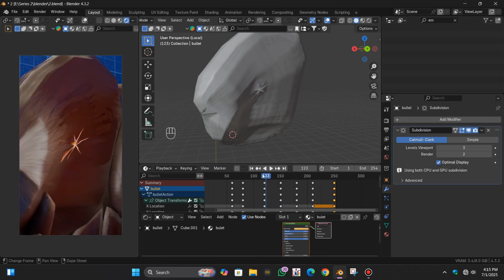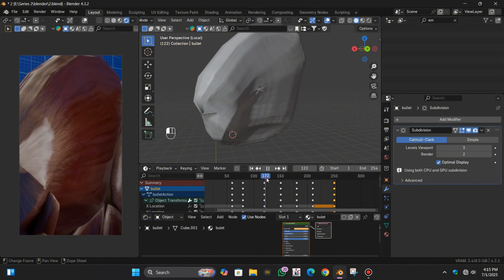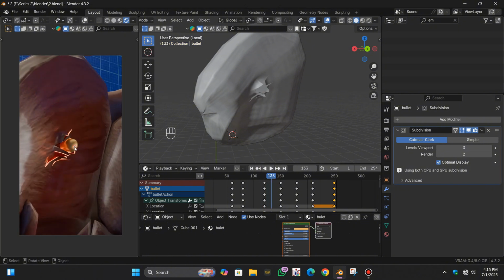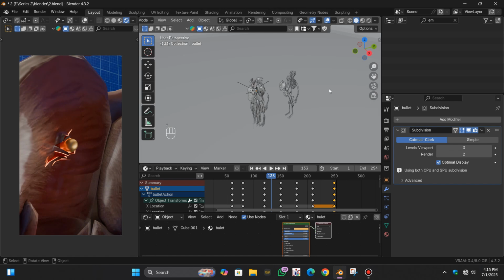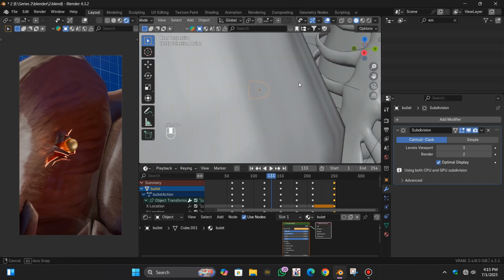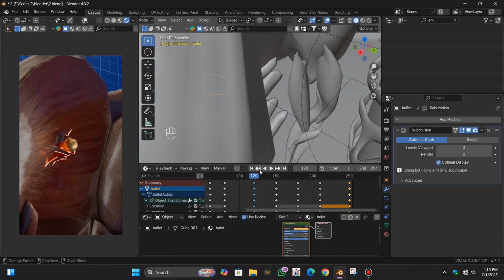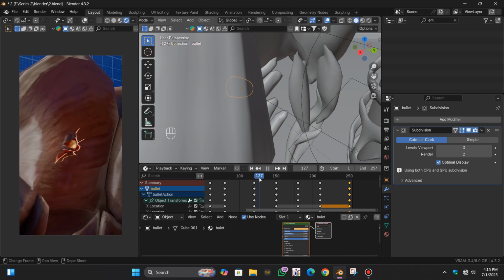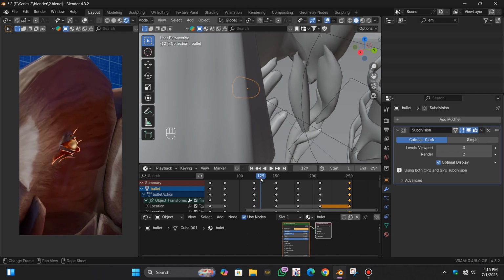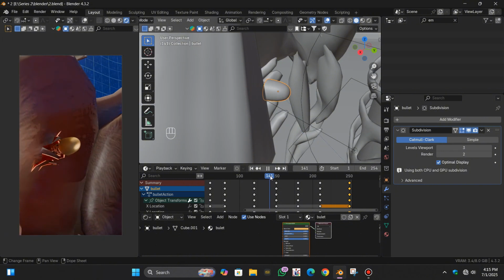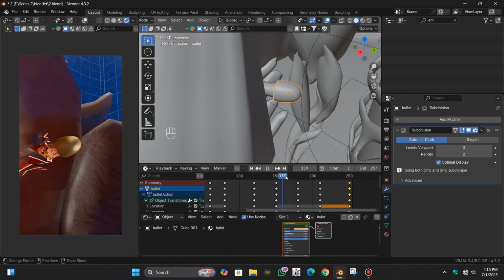For that, what I can do, from frame 120, let me select the bullet. Okay, this is our bullet, and from frame 120, or I can say 130, from frame 130, the blood drop will appear, and it will remain there for frames 130 to 180.